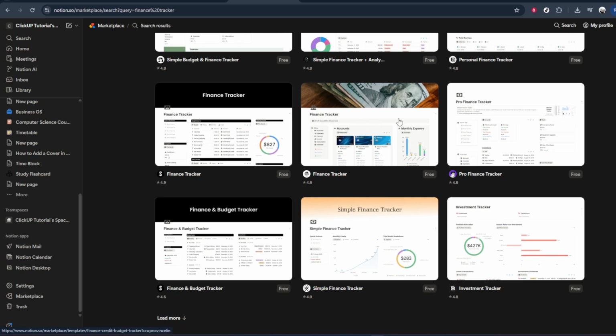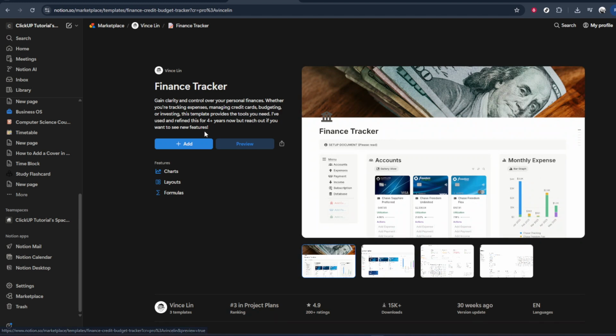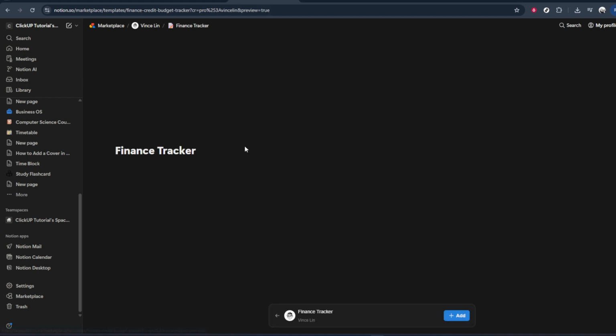Look through the options and find a finance tracker template that looks robust, with features like income tracking, expense tracking, and maybe some automation or roll-ups already set up. When you've identified the finance tracker you want to use, click on it to select it. This will open a more detailed page about that specific template. On this template page, you'll see a description, some screenshots, and usually a breakdown of what's included, such as databases and dashboards. To get a closer look and make sure it's right for you, click on the preview button.